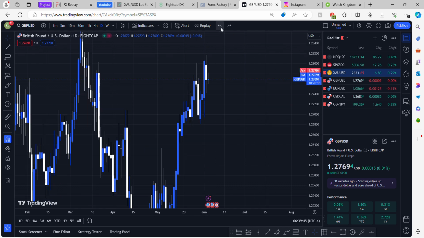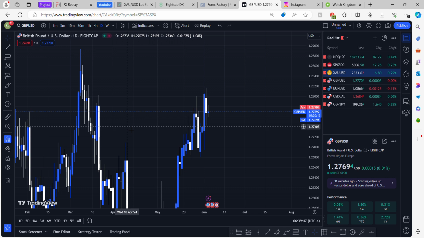Obviously we have this back button and forward button. Let's say you've done a drawing that you didn't like, you can get rid of it like that, or if you accidentally deleted something, you can get it back again. And now we'll quickly go through these things on the right, and then we'll go through all the drawing tools and how to use them.